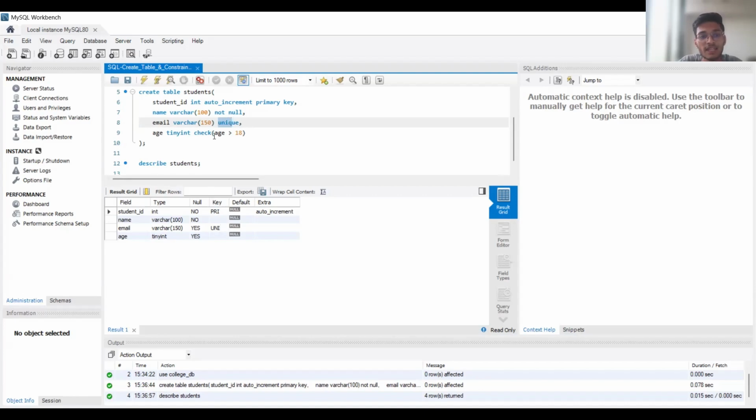Then age, tiny int. Null is yes, null values are allowed, but the check constraint will check whether the value is greater than 18 or not. It should not be less than 18. If it is null, okay, but it should not be less than 18. That is what the check constraint will do.